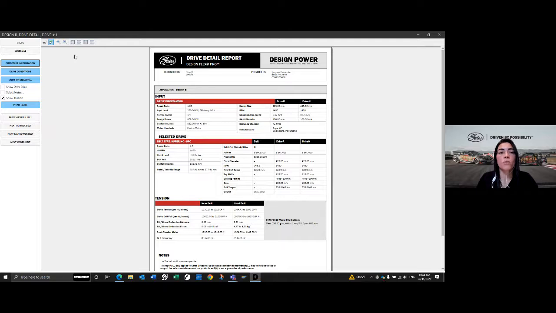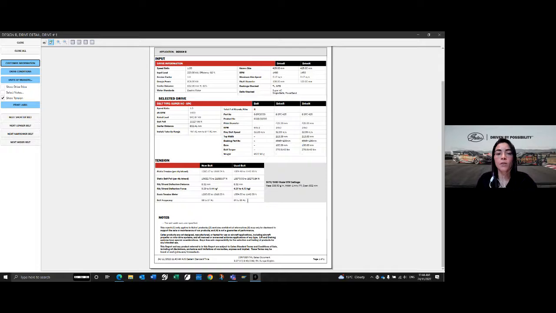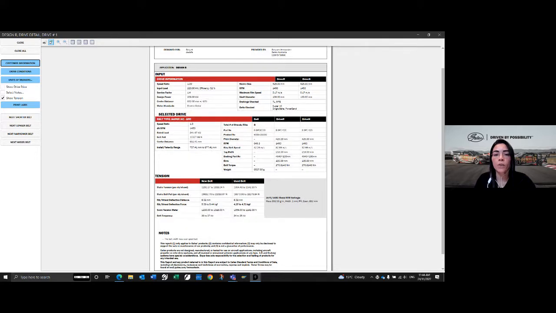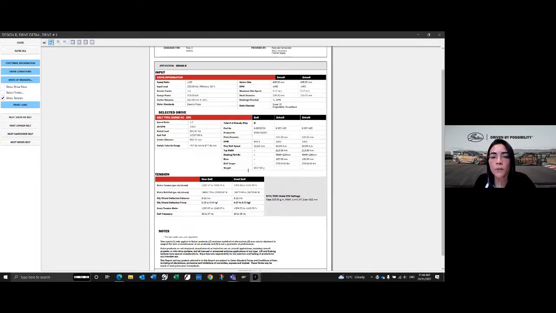So this is pretty much what you get. It will give you the date when it was generated, and everything is on the report. Another thing to emphasize is the pulley numbers that are given in the drive. The bushes will also tell you what bushes are required, and what the weight of the belts is.